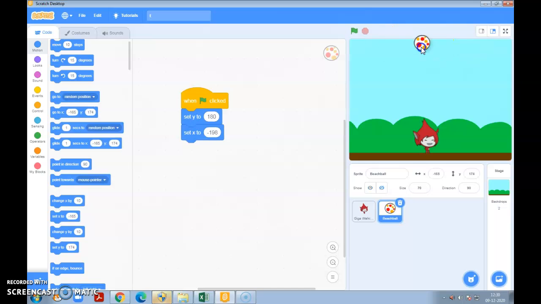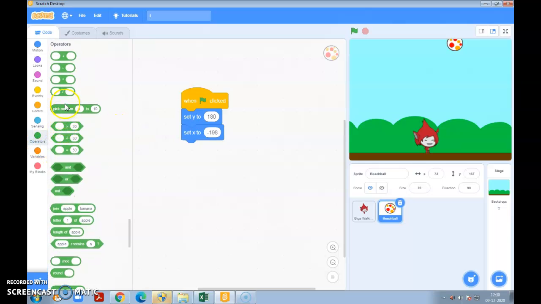So sometimes here, sometimes here, and sometimes here. So for that I will take pick random. I will take two values, 215 to minus 244. These will be the perfect values. Now you can see when I click the green flag, it will go here, here, and here, but will not fall down.